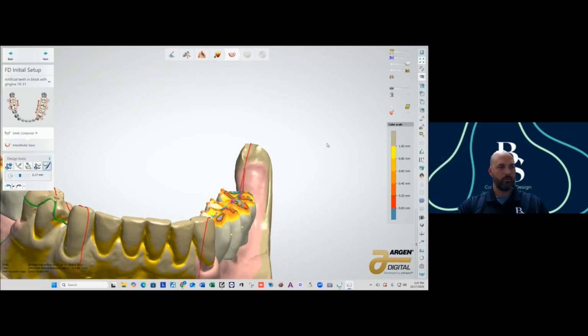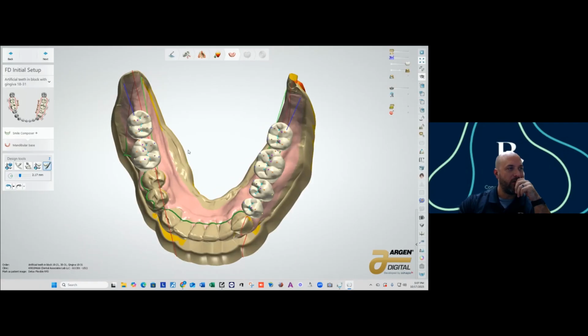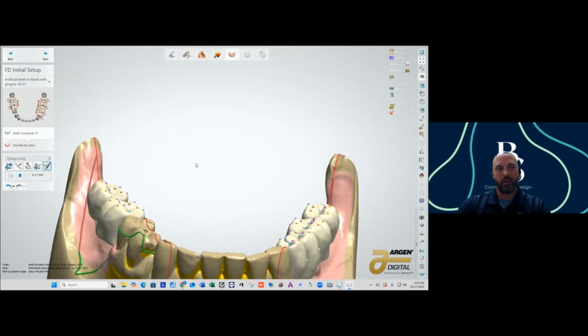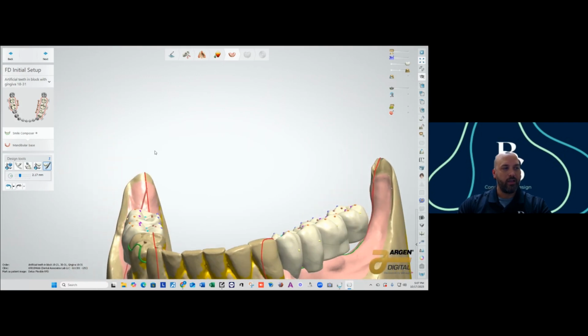All right, so I've got those all fairly close to equilibrated. One of the things I really like about doing these digitally is now, if you take a look at the tooth anatomy, it doesn't even look like I touched anything on the occlusion. So they all still have all their nice occlusion intact, which is really great.